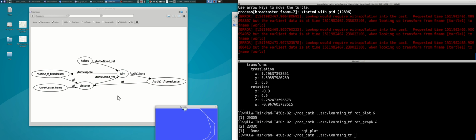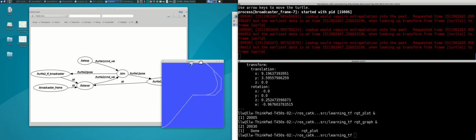The listener, which was the last code that we looked at, is publishing a command velocity to sim, so you can see the command velocity going back here to sim for the Turtle 2 command velocity. So that's the whole data flow. That's what's driving this thing.